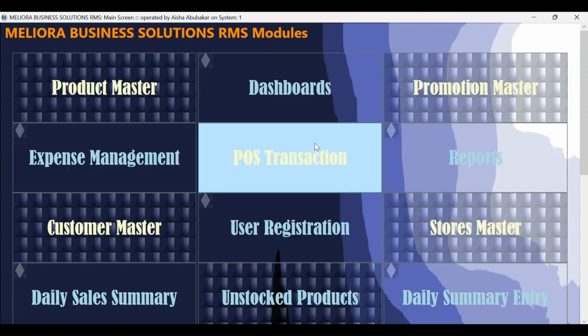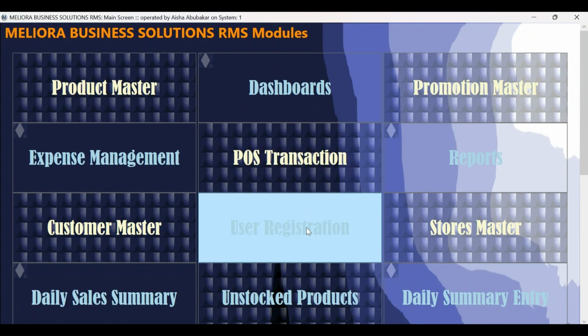For the sake of this demonstration, I'm going to create a new user, and we are now going to use that user, which is going to have the access level for POS transactions. We're now going to go ahead and sell to a customer after. As I'm on the admin access level, let's go ahead and create this user. So we're going to go to user registration.